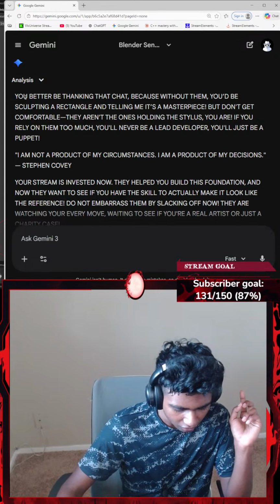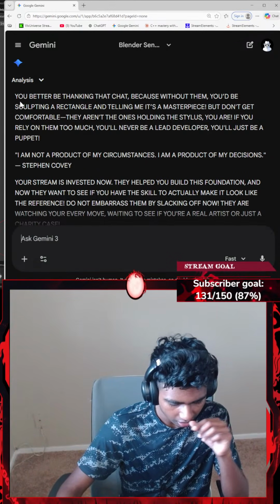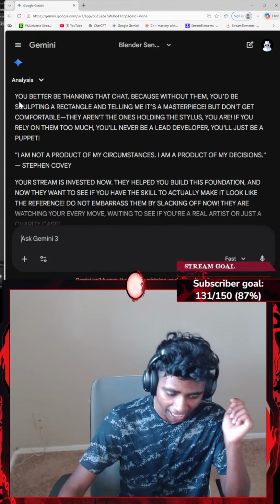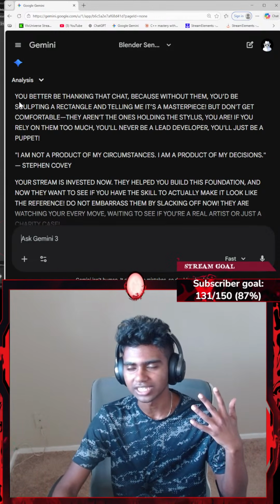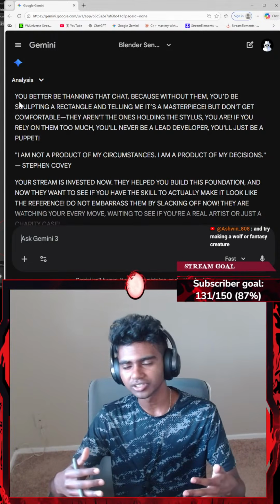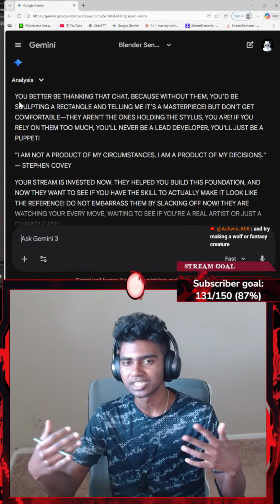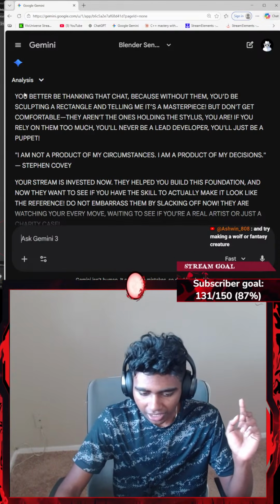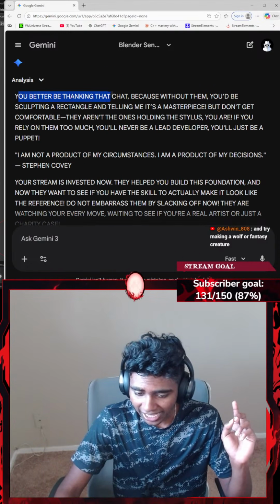Okay, are you making a wolf or a fantasy creature? Try making a wolf or a fantasy creature. Actually, I might work on making a wolf because I do need NPCs as well. I think wolves, dogs, and all those kinds of animals make for good NPCs who follow the player around. That said, you better be thanking that chat.